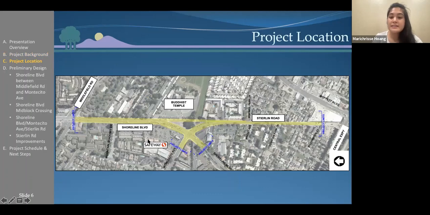Shown here is the project location and the limits. Starting from the left of what we see here, we have Middlefield, which if we continue going north, we get to 101. Hopefully you can see my cursor. Pointing towards the north, we'll be going towards 101. Then we travel south, hit the Safeway Commercial Plaza and the Buddhist Temple. Then we continue going south till we almost hit Central Expressway and later the Transit Center. This is the project limits shown in an aerial.